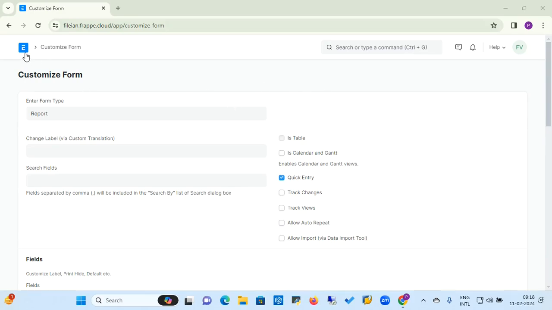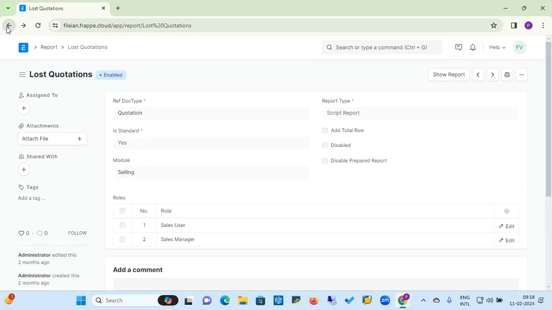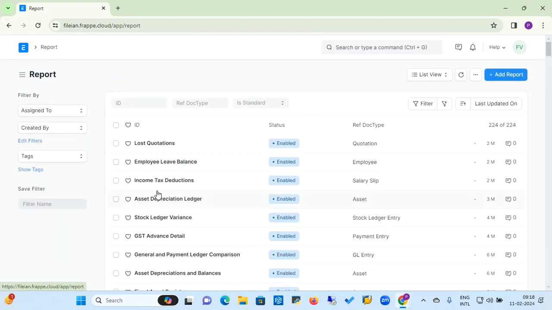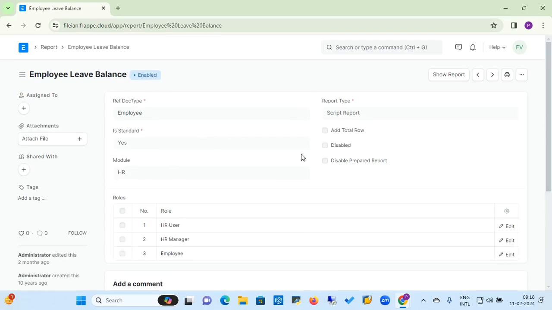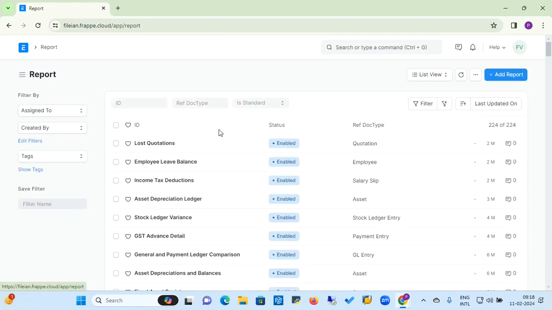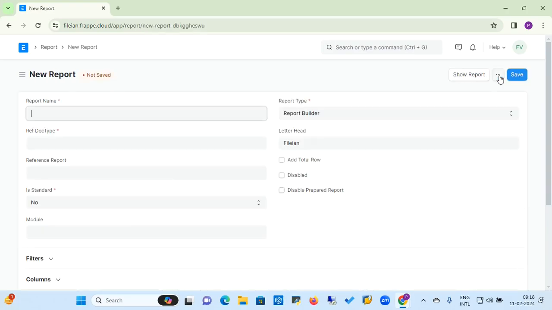So go back to our report section, and here you will get reports one by one. If you open each report, you can get the overview of the report type. Also, in ERPNext, you can build your own report. If you want to build any customized report, you need to click on the Add Report button.